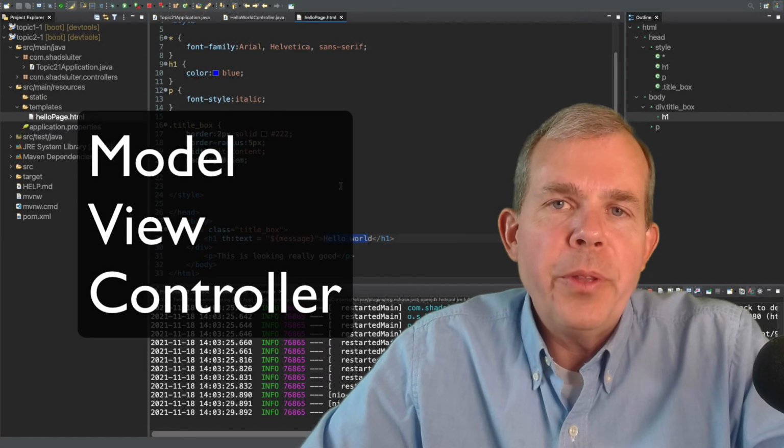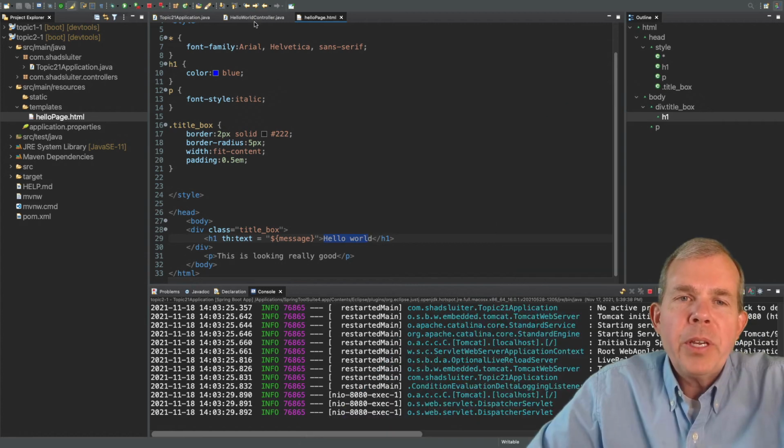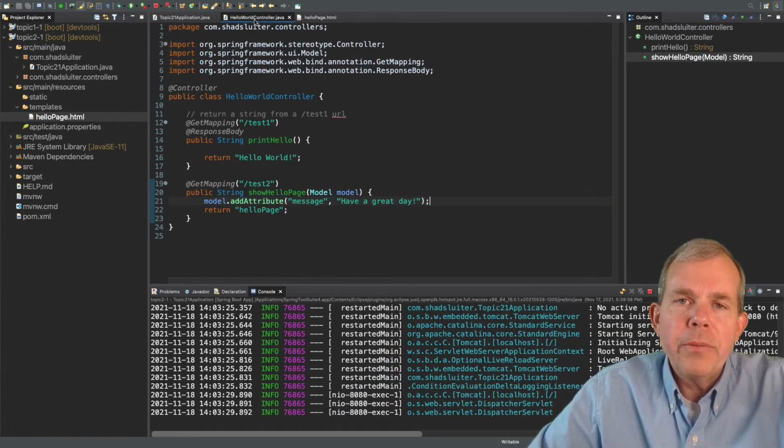So now you can see that we have this MVC pattern in play. So you've seen we have the view in front of you right now. This is the code for the Thymeleaf page. That's the view. Then we have the controller, which is this class here. This is what is actually controlling what gets shown. And now we have the third part.